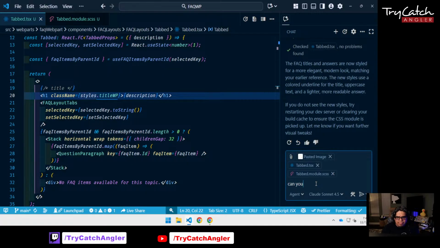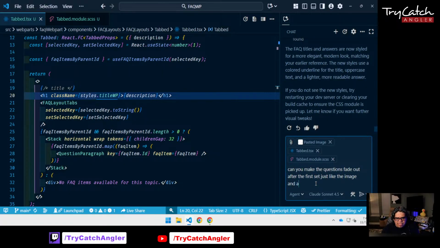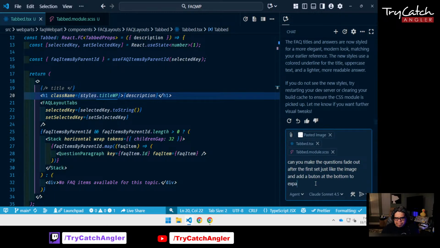Can you make the questions fade out after the first set? Just like the image, and add a button at the bottom to expand it and make the rest of the questions.